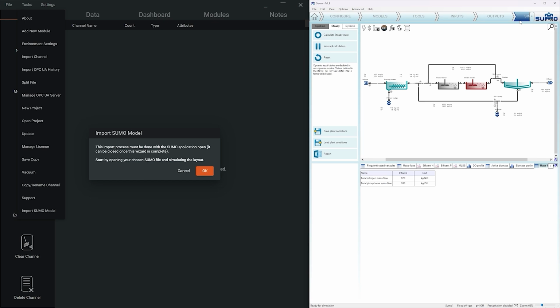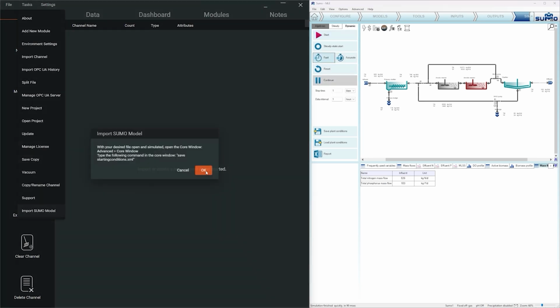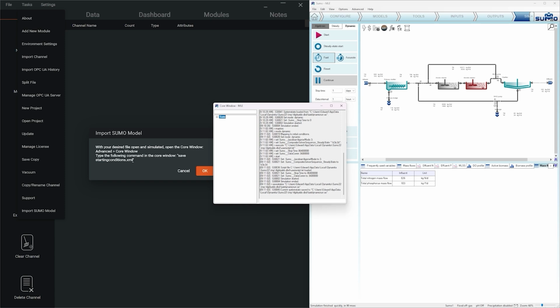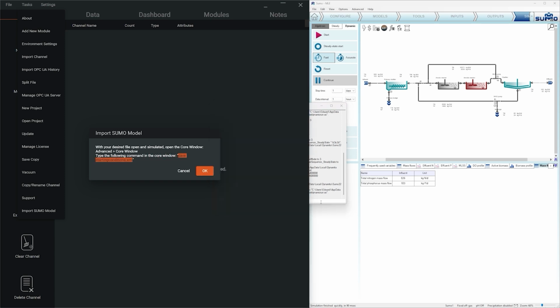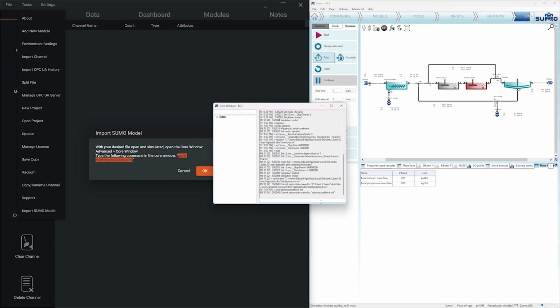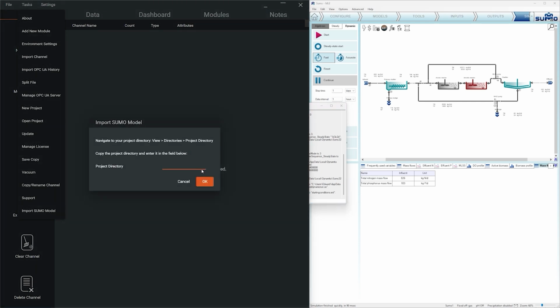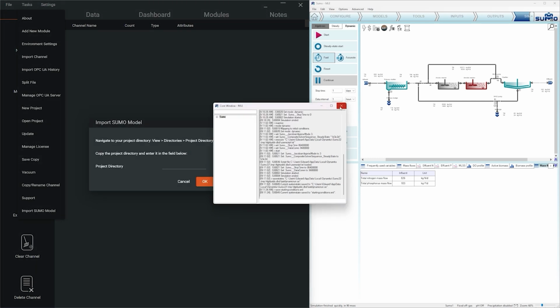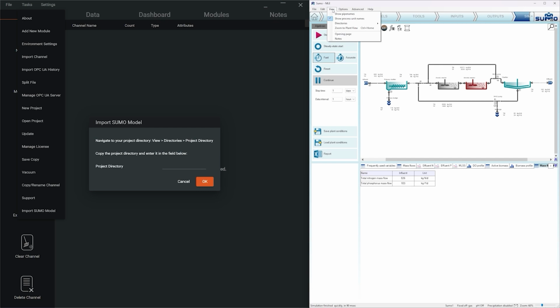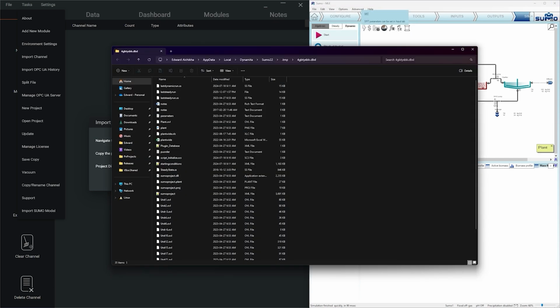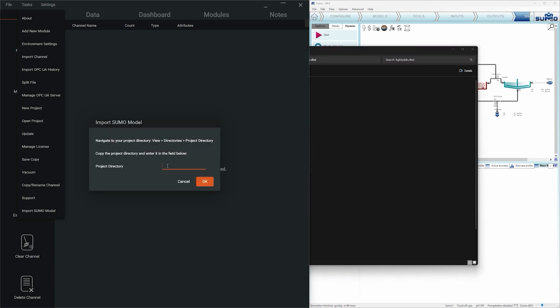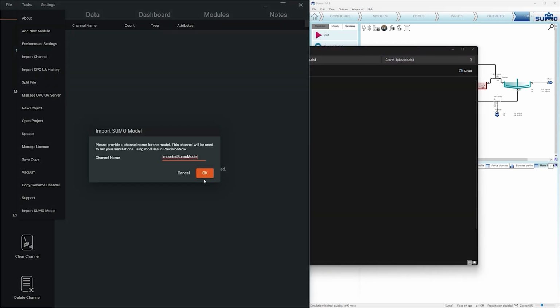Step 1 of the wizard involves opening Sumo and running the model. Then, following the wizard instructions, you will save the Sumo starting conditions through the core window, which is accessed through the Sumo interface. The next step is to copy the project directory into the dDock wizard. This is done through the Sumo GUI by accessing the View/Directories menu and choosing the Project Directory menu item. The last step is to give the Sumo model a unique dDockDT channel name. In this case, we called it Imported Sumo Model for simplicity.